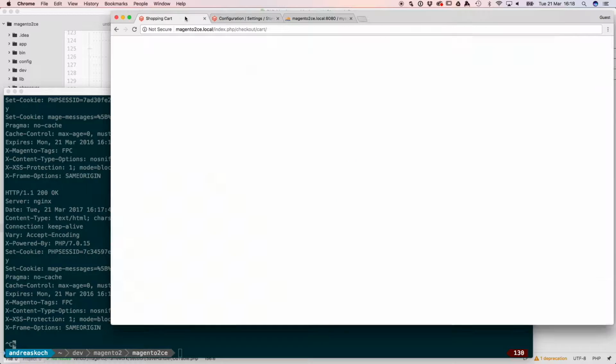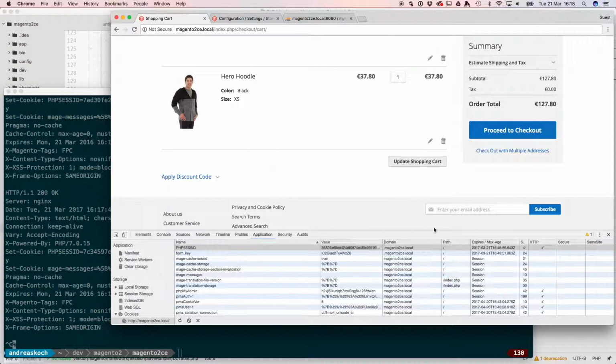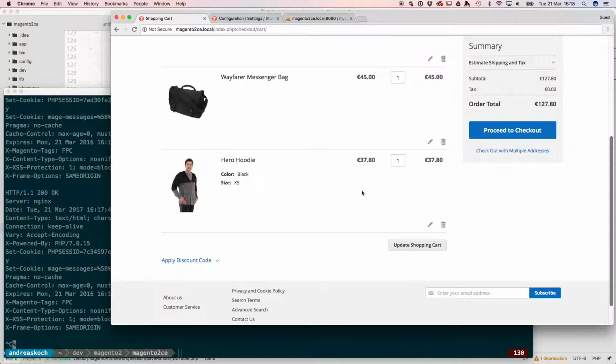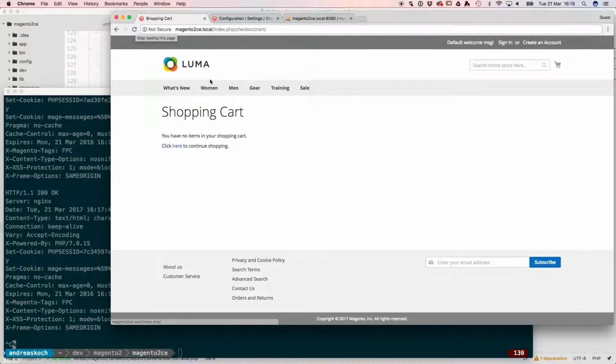I think the backend session is also gone, but this doesn't matter for now. I'll just reload the page. So the customer comes back to his cart. He wants to continue to checkout or do whatever. And reloads the page or opens the page, and you will see that the session is gone. And yeah, that's the bug.